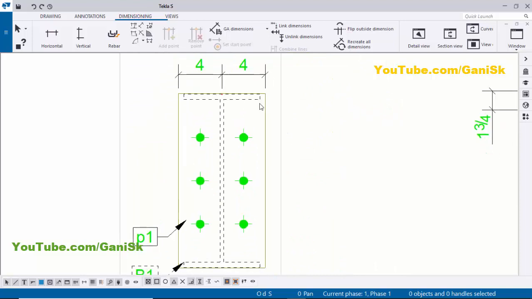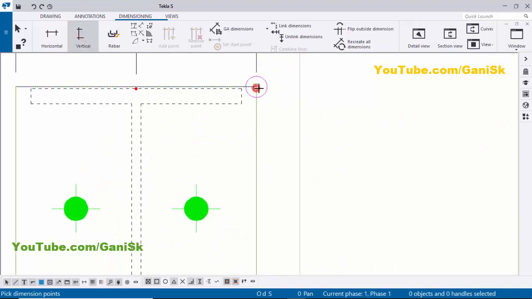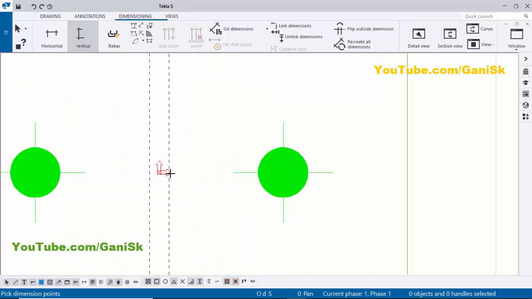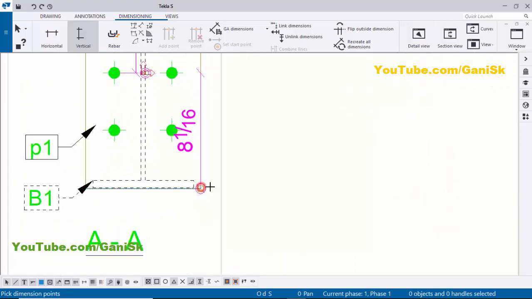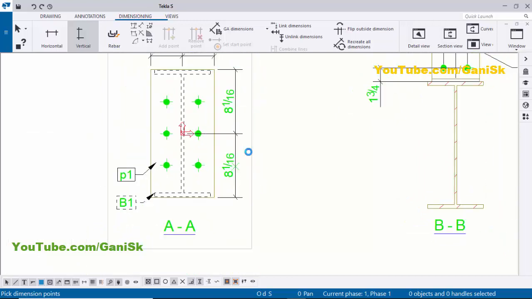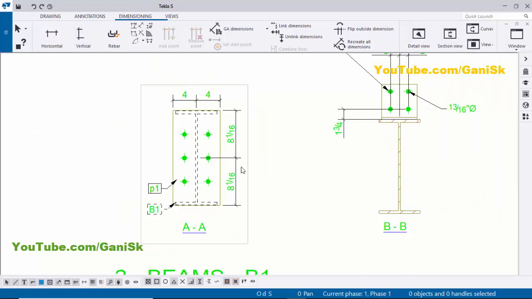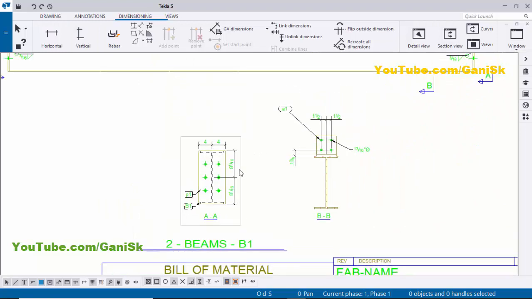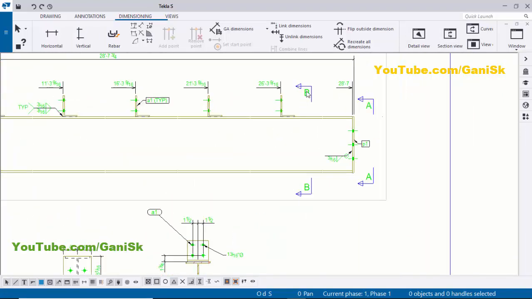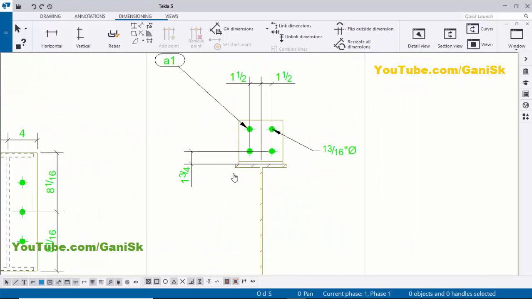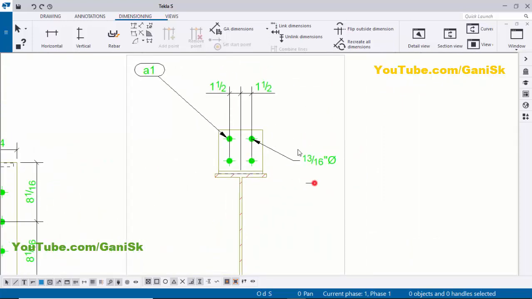Similarly we need to give vertical dimension also. So select this vertical distance and pick the first point here and pick the second point at the middle of this web and pick the third point at here and press the scroll button to place the dimension like this. Okay, that's it. Now coming to this section view, section BB, and now in section BB remove these dimensions once.